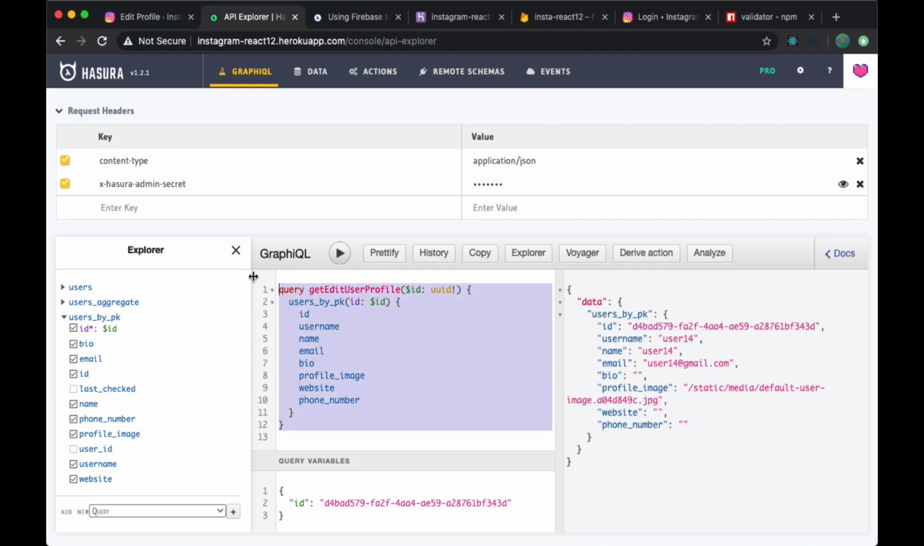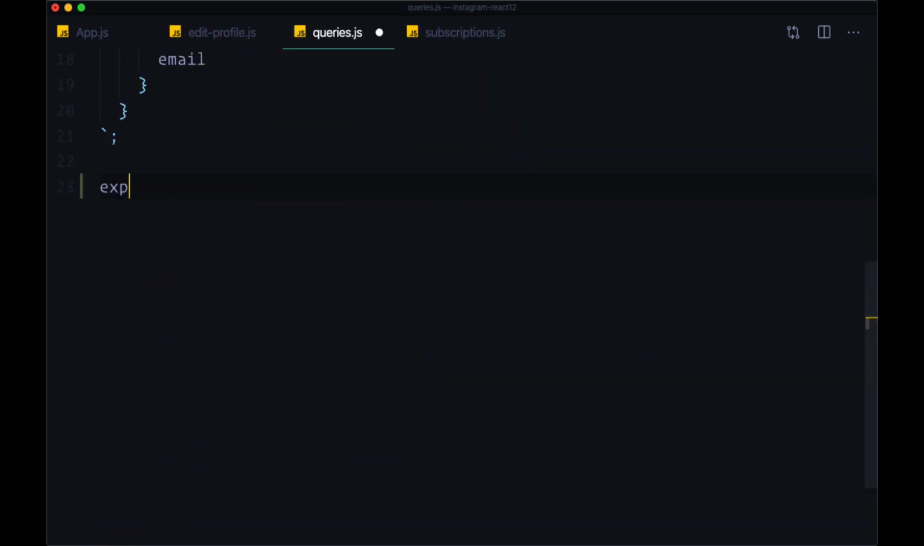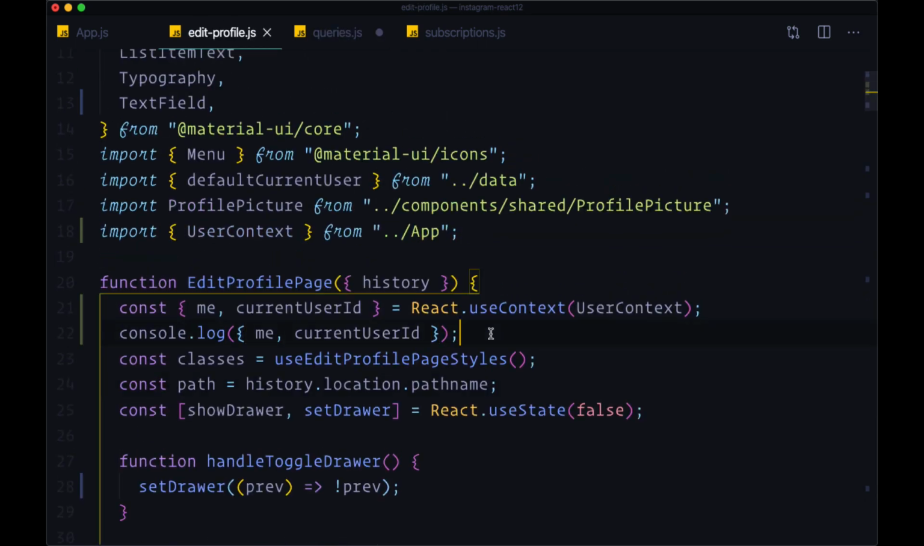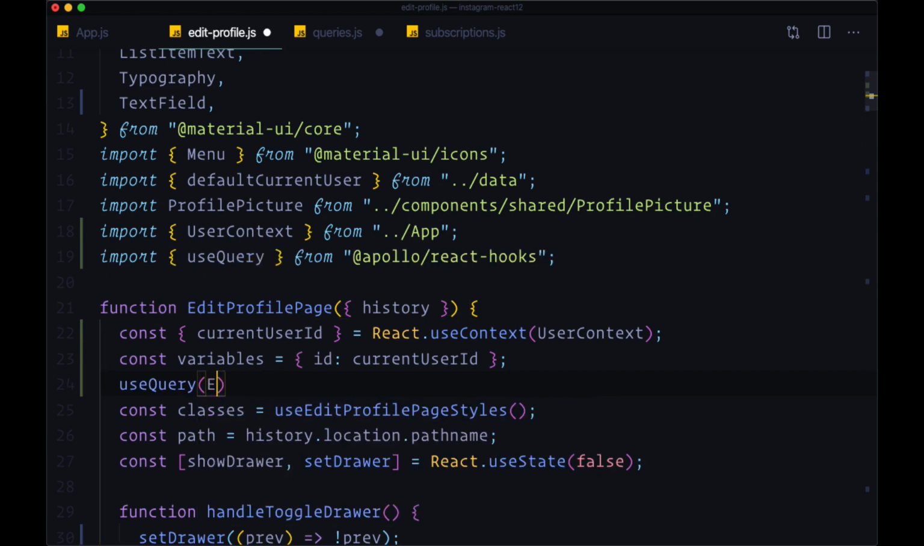Good. So we can copy all of this, and in the queries file we'll now export const get edit user profile and paste that in, and then we can remove the me value that we're destructuring. We just need current user ID, and we'll create a variables object, and we can set current user ID to the ID property. We'll want to use a query here and import get edit user profile.